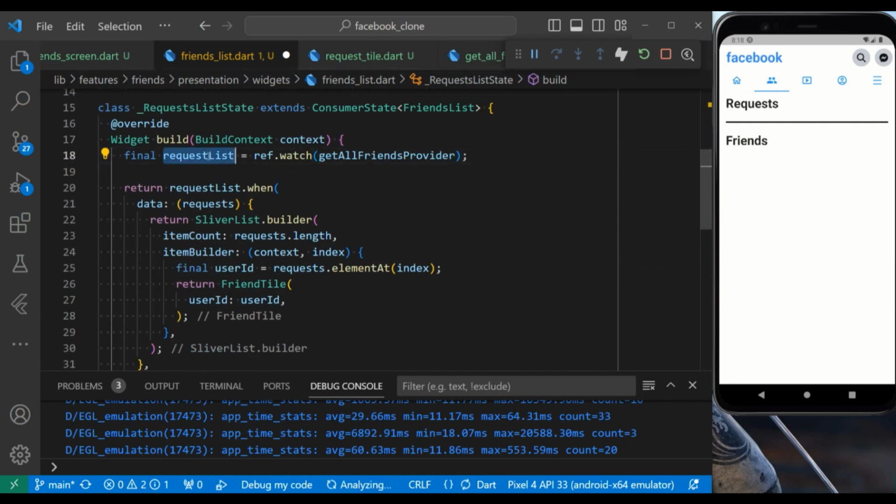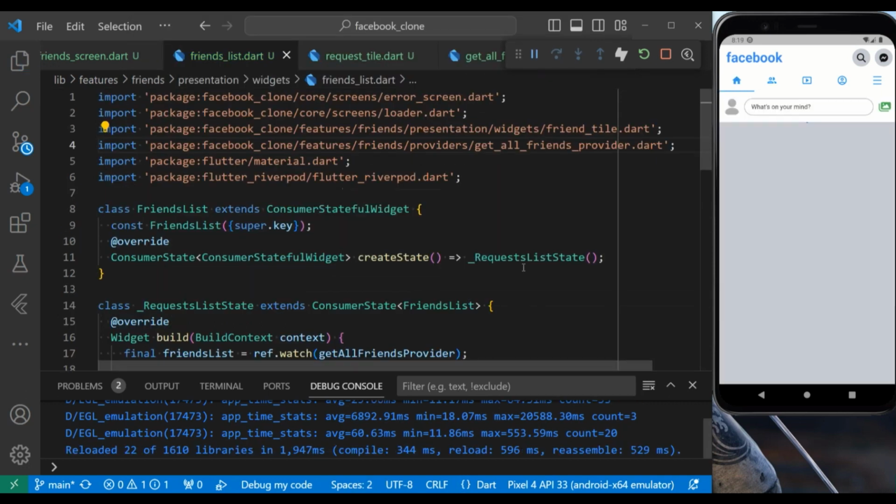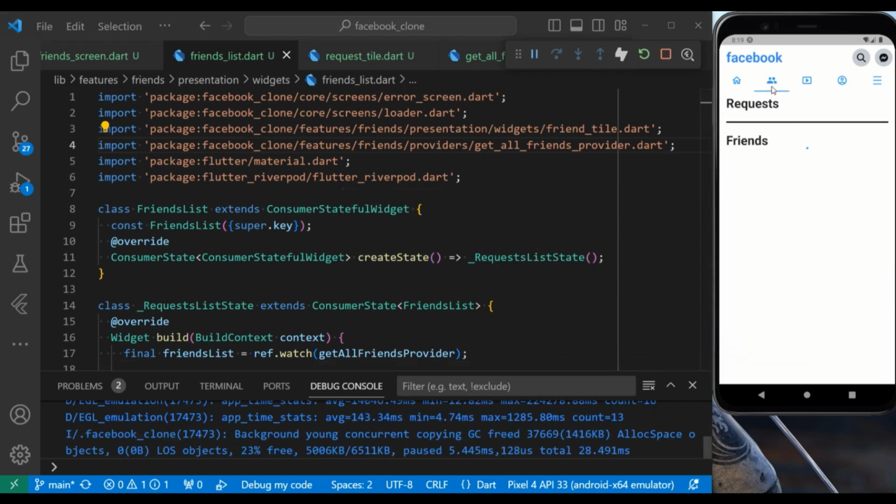Here we also need to change all requests to friend as we have copy pasted the code. Now everything seems to be fine. Let's also organize imports. So let's hard restart the app, and now let our friends appear correctly.